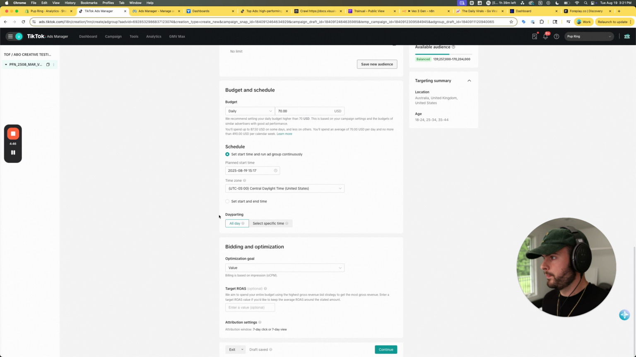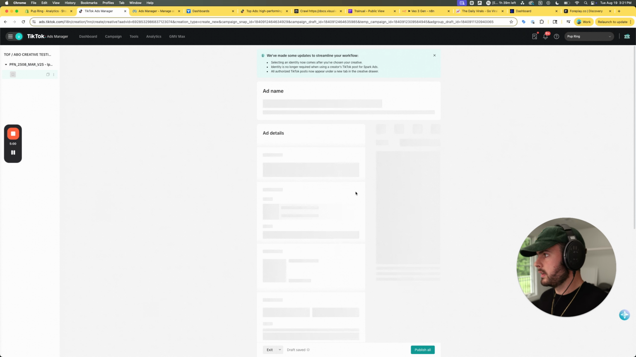We'll leave all of this the same. We'll leave optimization goal on value. If you do have a target ROAS, you can put it here. I'm going to go ahead and leave this blank in my case here. We're going to go ahead and click on continue.